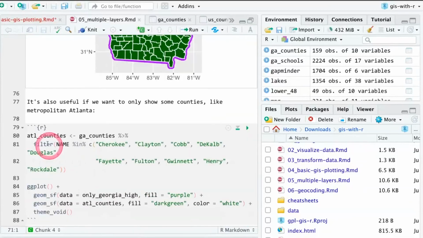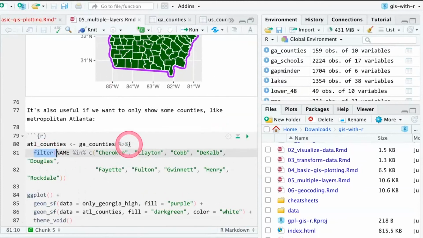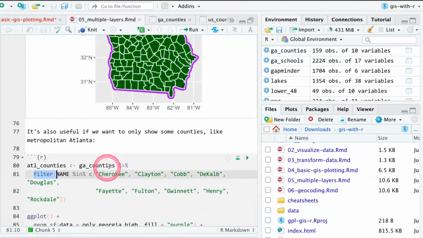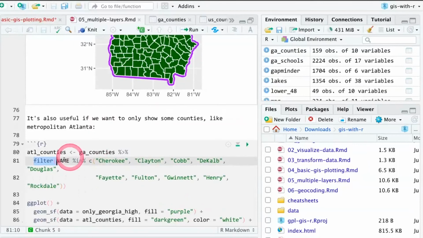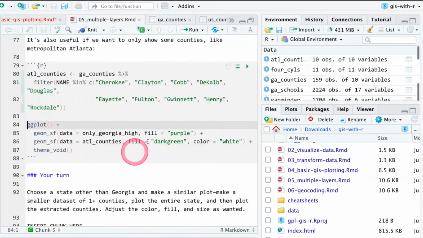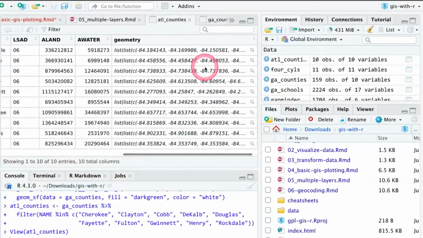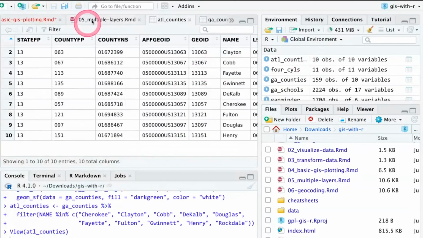We can then use filter to only show some of the counties. So we can extract just the Atlanta area. So that's what's happening here. We're saying filter the name of the counties and only include these counties: Cherokee, Clayton, Cobb, DeKalb, etc. And that will give us a smaller data set. How many rows? That gives us 10 rows in here. So there's our 10 Atlanta counties.